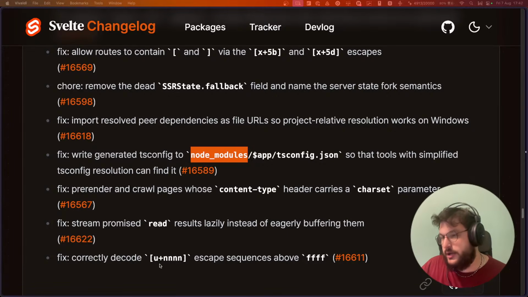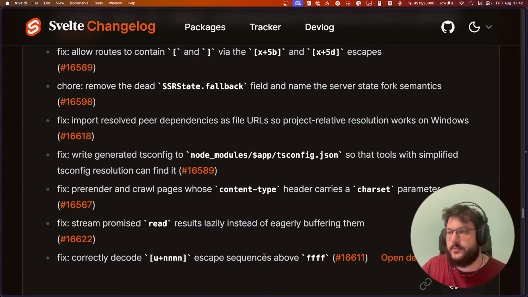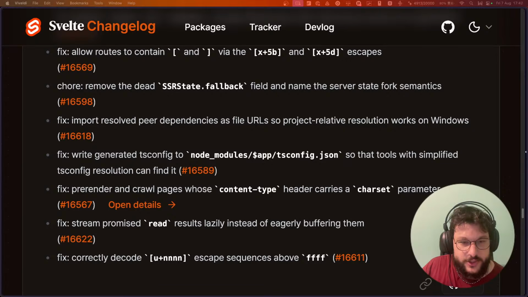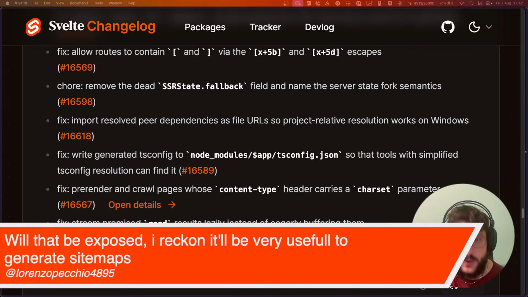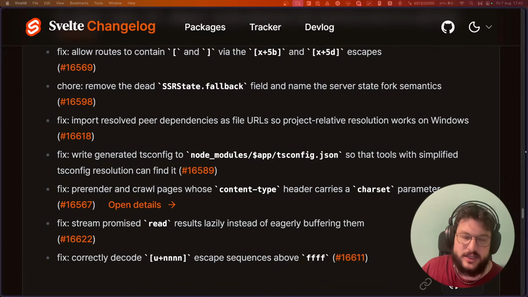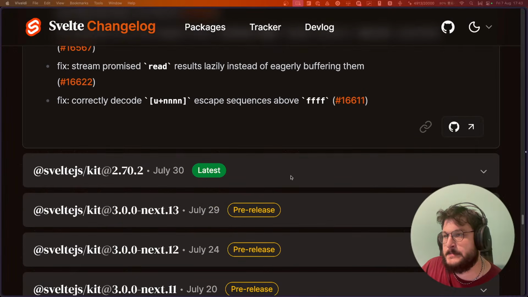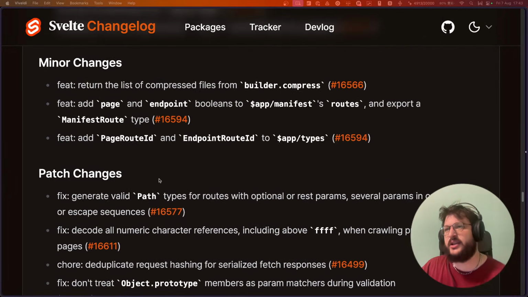Correctly decode u plus nn escape sequence above FFFF. And to answer your question, Lorenzo, will that be exposed? Yes, it's exactly exposed. So you can just read from $up/manifest, I think. Okay, so that was it.